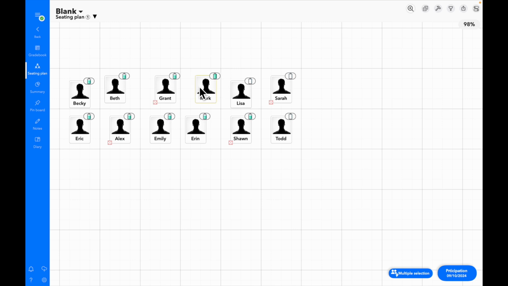Grant was absent, so we're going to give him an A for absent. Sarah was absent. We'll give her an A for absent. Alex was absent. We'll give him an A. Sean was absent. We'll give him an A. Beth, she was not super participative. Becky was super chatty with Beth, so we'll give her a halfway participated. Eric, super awesome effort. We'll give him awesome effort.